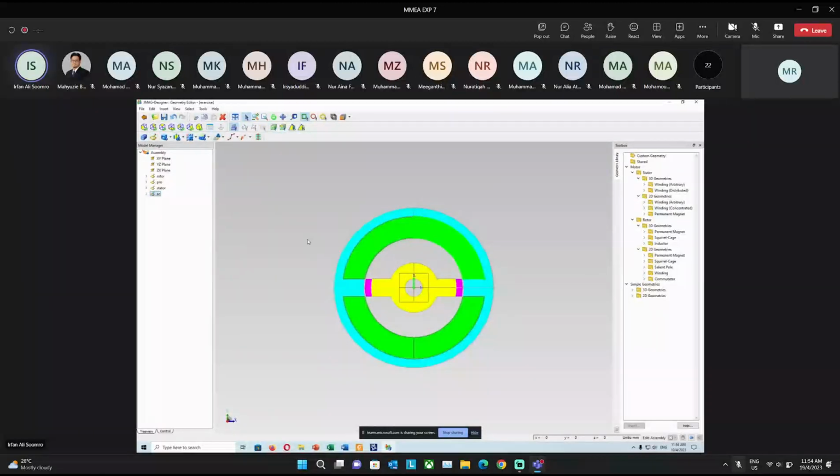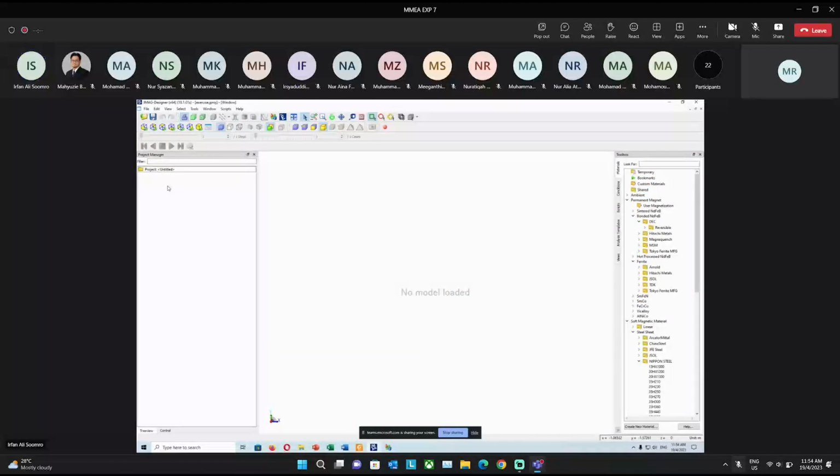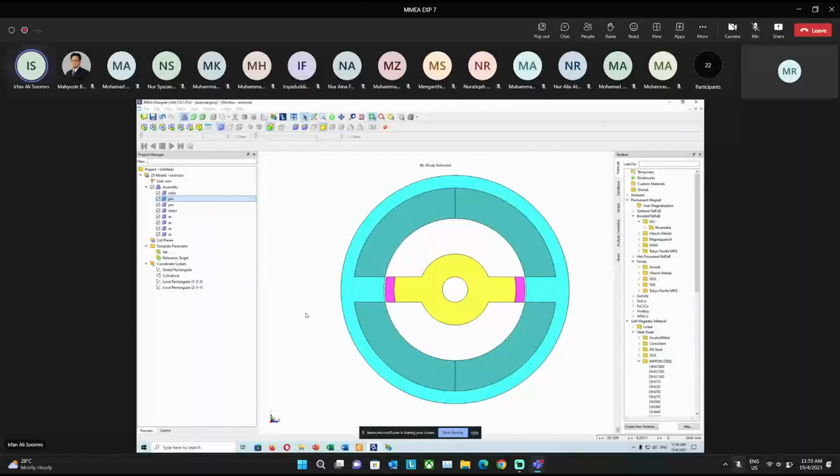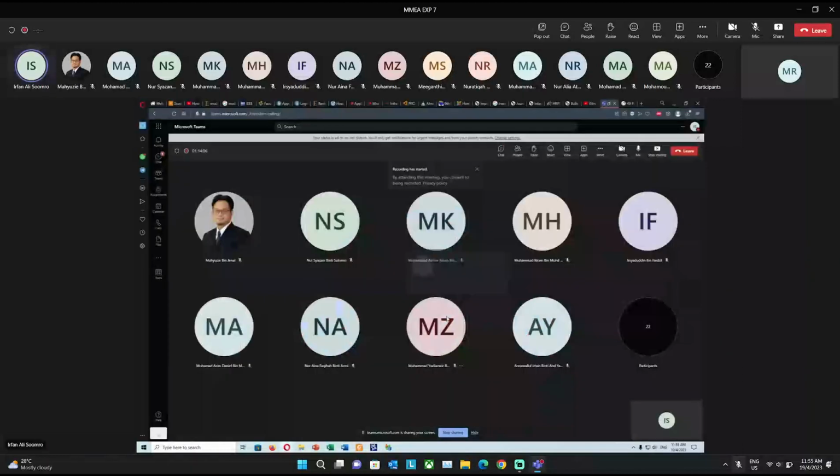So after that, we'll go to the JMAG designer and then right click on the project title and go to geometry editor and import geometry. So now the geometry is imported. So from here in JMAG designer, you can analyze further. For your reference, you have the YouTube video, and that's all from my side. If you have any question, you can ask me.